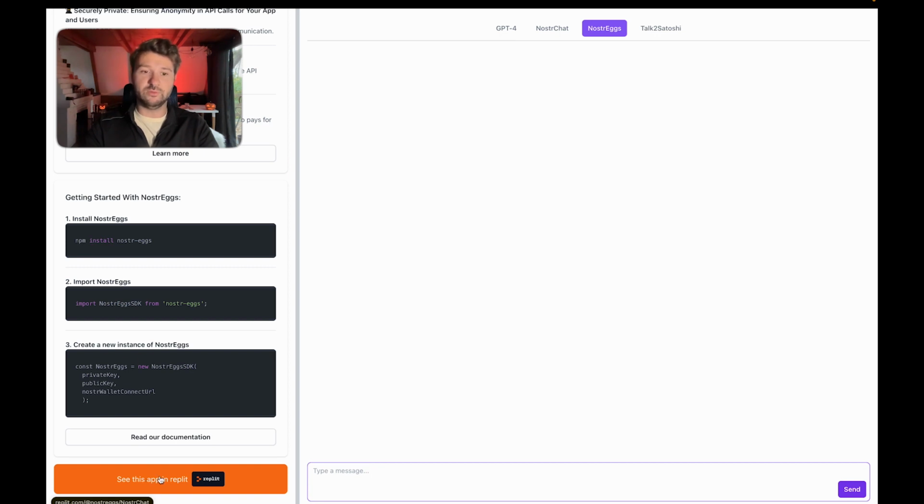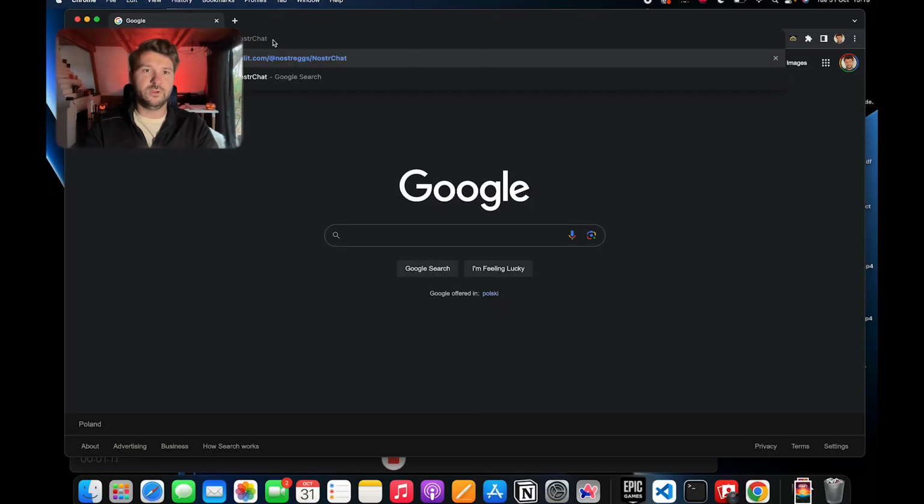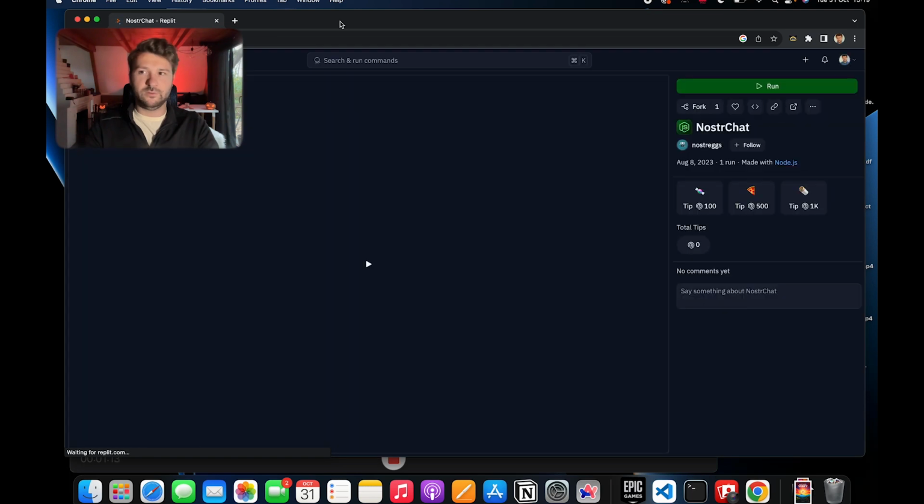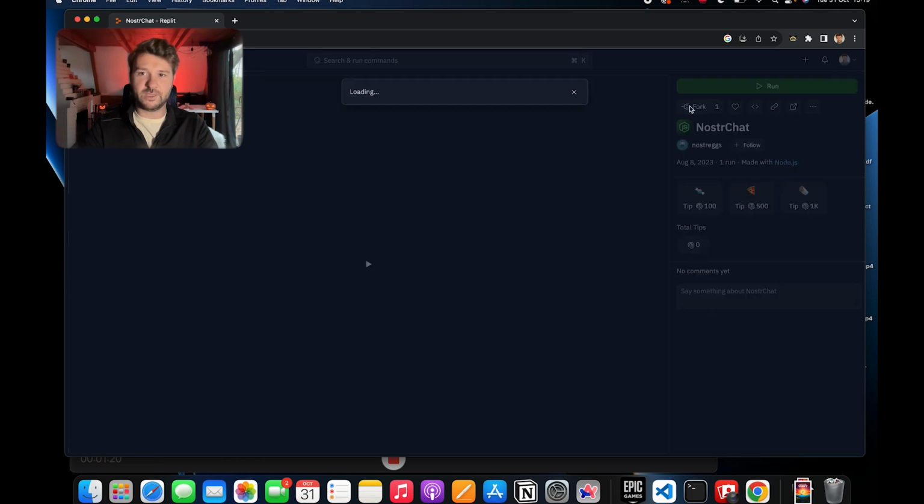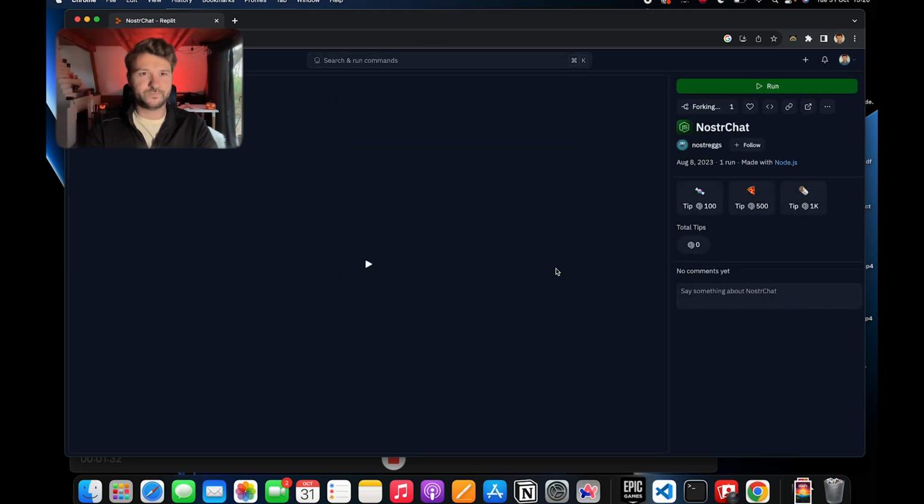Now, because I'm already logged in on this browser, I'm just going to copy the link and open it in Chrome right here. And so here we go. I'm logged in here with a different account. I can just run it if I want to, but what you can do is actually fork it. When you fork it, you can call it differently. I don't know, like my Nostr chat. I can make it public right now. I could upgrade to make it private. And I'm going to fork it.